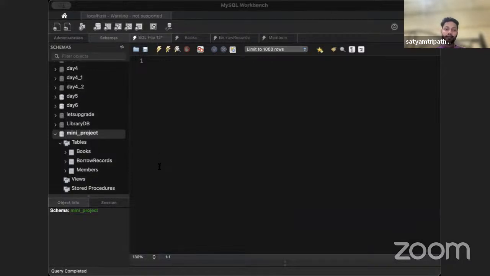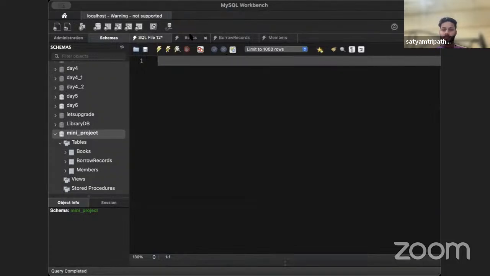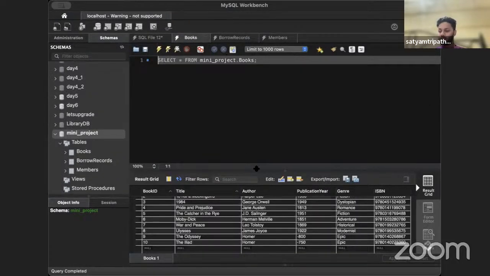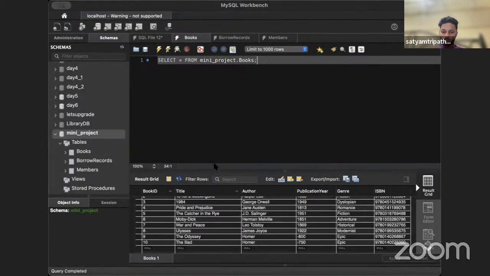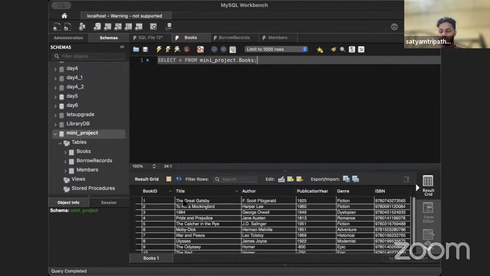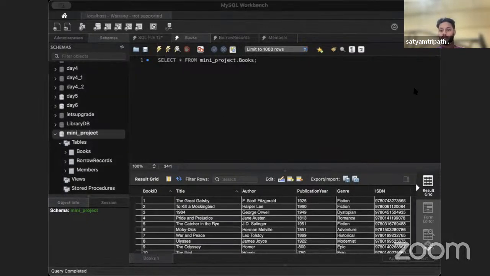So after creating this table and all, what we're going to do is simply write the SQL query. Now let us say I only want to look into the title and author of this book table. That is, what is the title of a book and who is the author of the book? So how will I be able to do it?